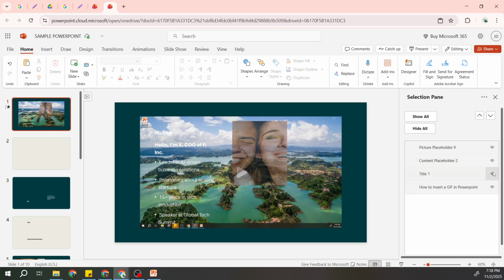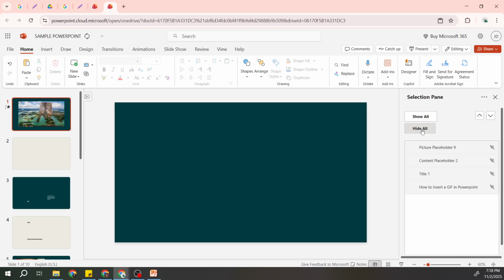For efficient control, there are also Hide All and Show All buttons located at the top of your selection pane. These buttons allow you to manage the visibility of every object on your slide at once, saving you the hassle of clicking each individually.